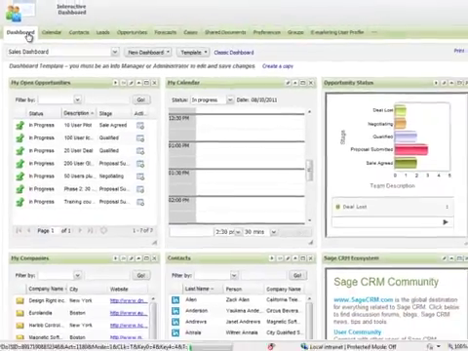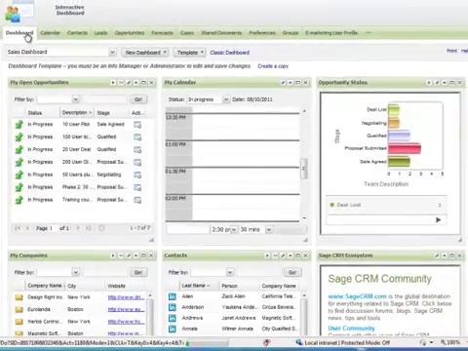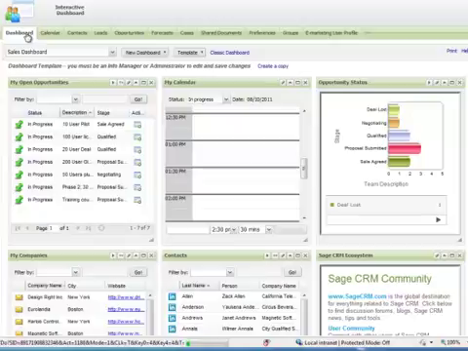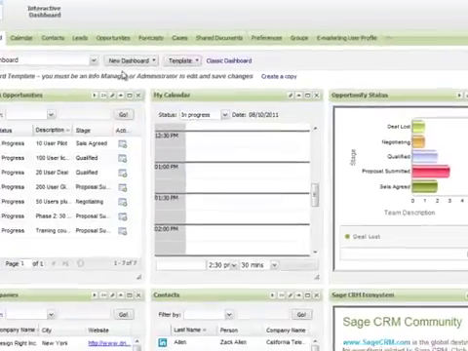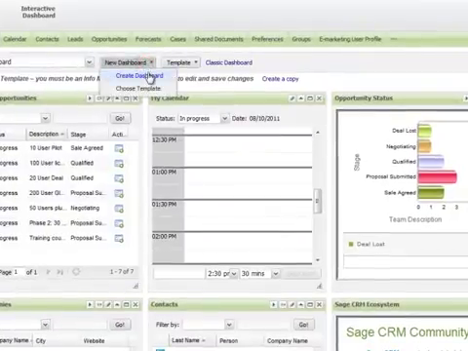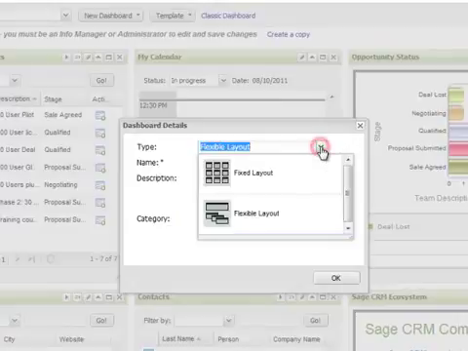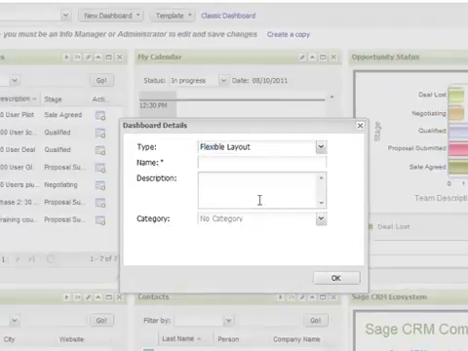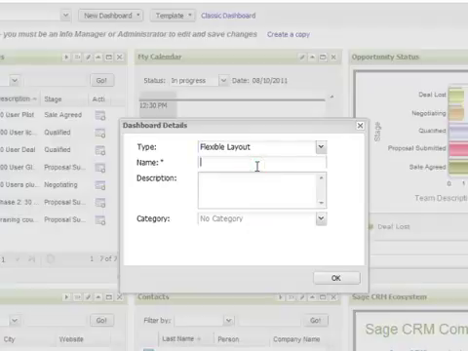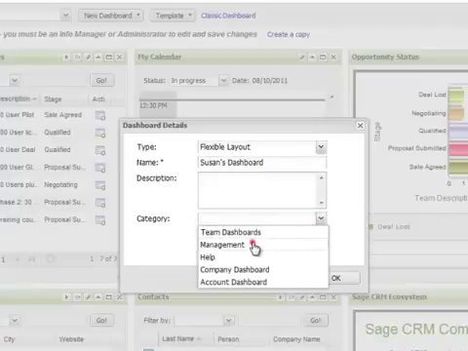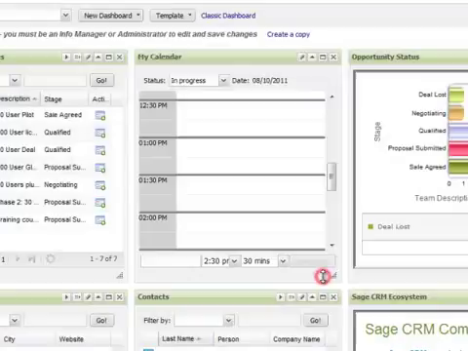So now that we've reviewed the characteristics of the fixed layout, let's take a look at the new flexible layout. We'll start by creating a new dashboard. To do this, we'll click New Dashboard, Create Dashboard. Under Type, we have Fixed and Flexible Layout, and we'll choose Flexible. Since we're logged in as Susan May, we'll name it Susan's Dashboard. And for category, let's put it under Management, then click OK.